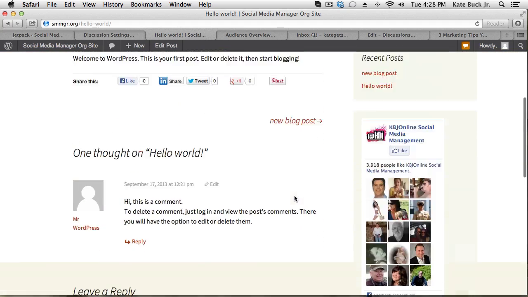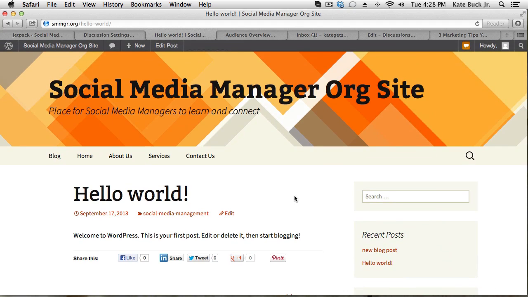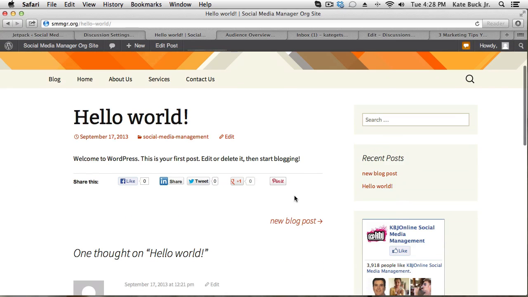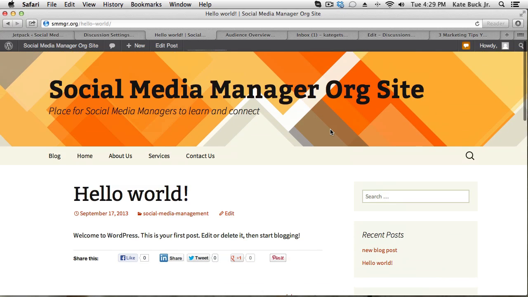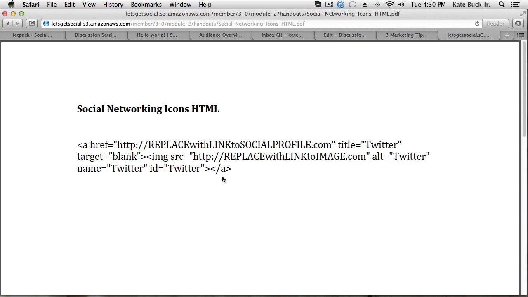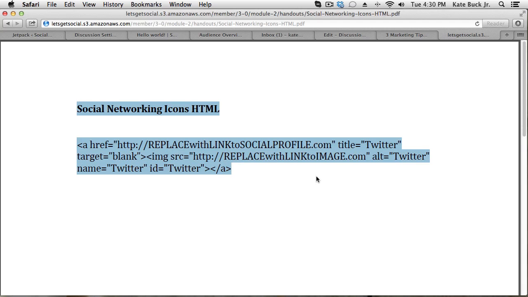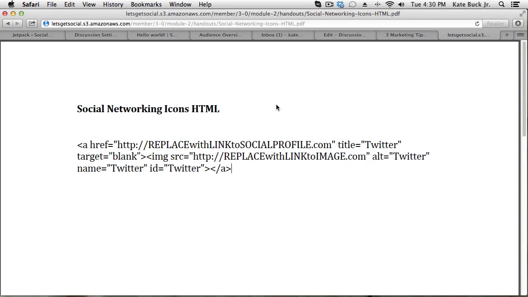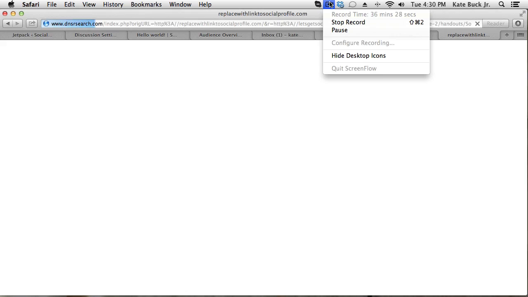There's one other thing that I would like for you to do, and that is to install the links to your social profiles. So I'm going to show you how to do that now. Inside your handouts, I've given you something called Social Networking Icons HTML, and I also gave you a zip file with your social networking icons.